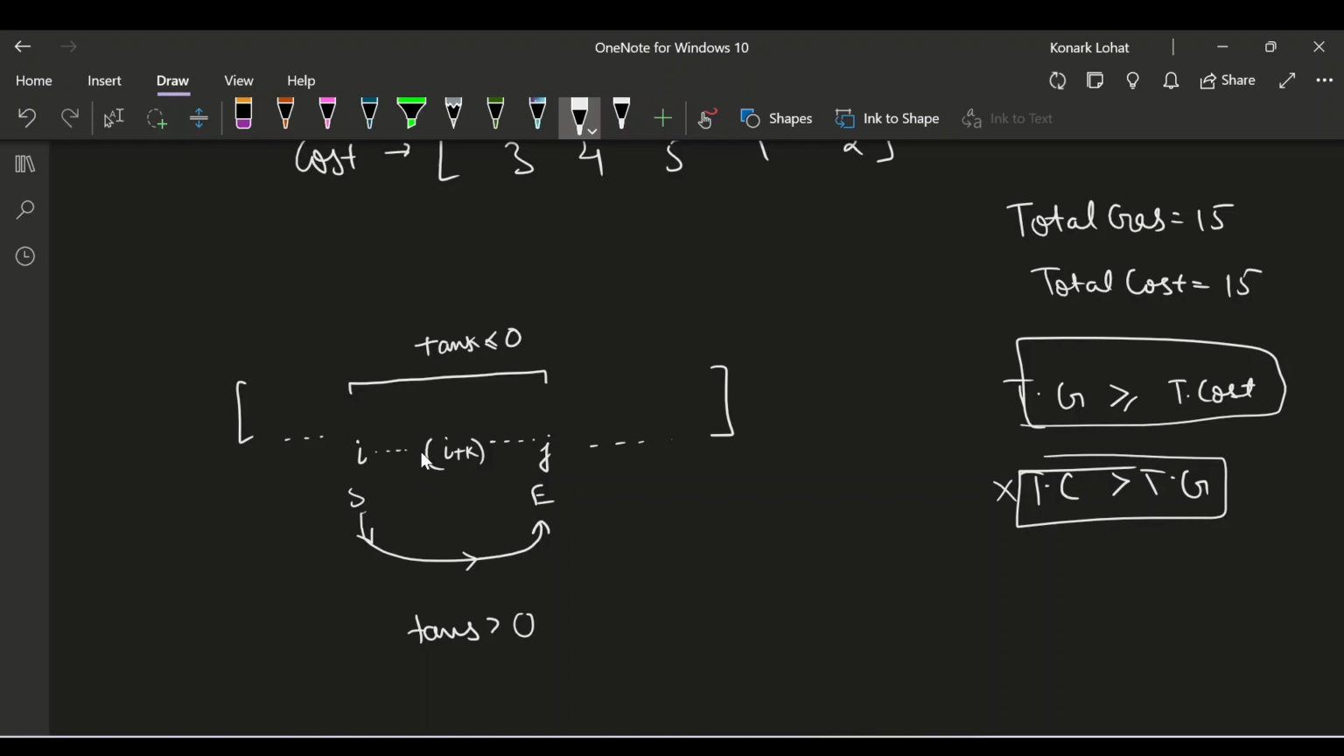That is the only possibility that I can actually travel from station I to station j. I can afford to travel from station I to station j only because I have some fuel in my tank, it was greater than 0. If I don't have any fuel in my tank in between, then I wouldn't be ending on j, I would have ended much earlier than j, right? This is a very simple observation. Okay, so this is one thing.